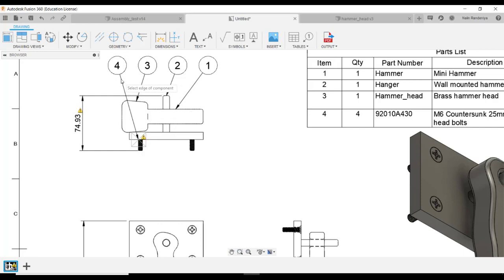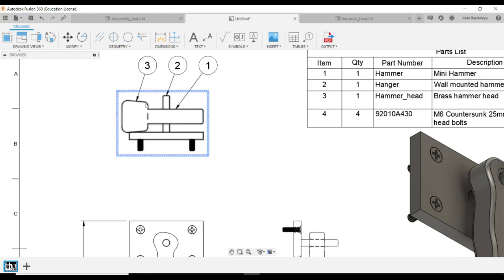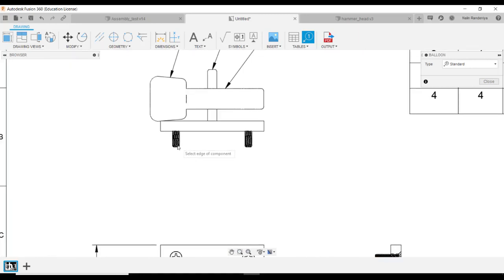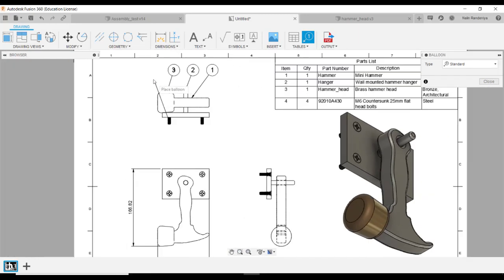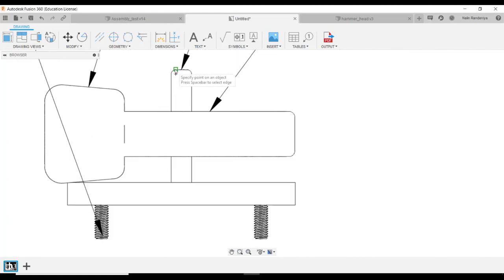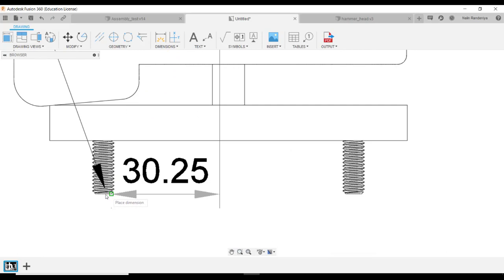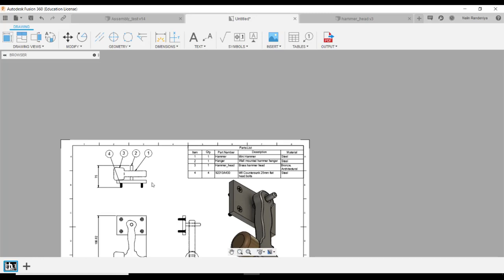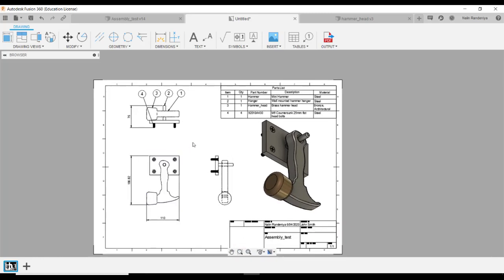So I can simply delete that. Right, escape, click on that, delete. Same thing here, delete, and redo that. So I can always add a new balloon by simply going into balloon and click on that object. There it is. Place the balloon, number 4. And the dimension as well, linear dimension, to the very top, and that balloon. There you go. Okay, so that's how we create an assembly drawing.